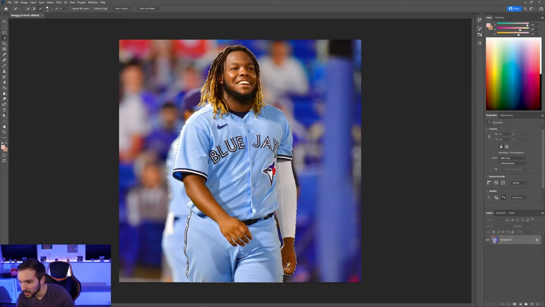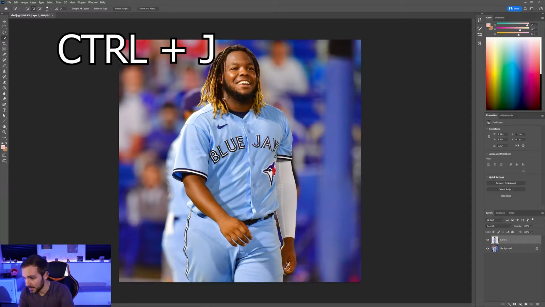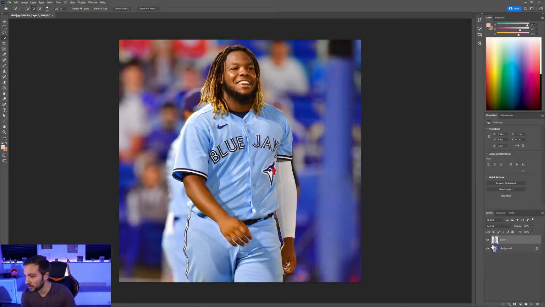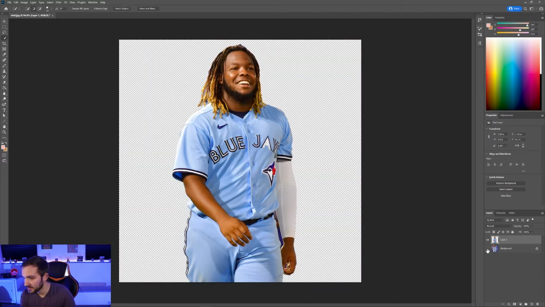I think we are about good. So once we have everything we want selected, then you can do Control and hit J. And what that does is create a new layer with everything you have selected. So if you go down here and then unsee the background, you'll see everything that we selected.